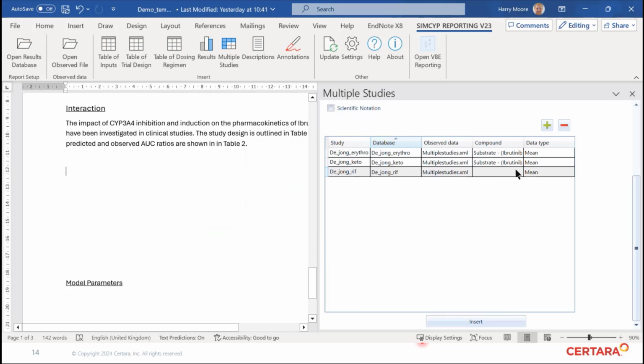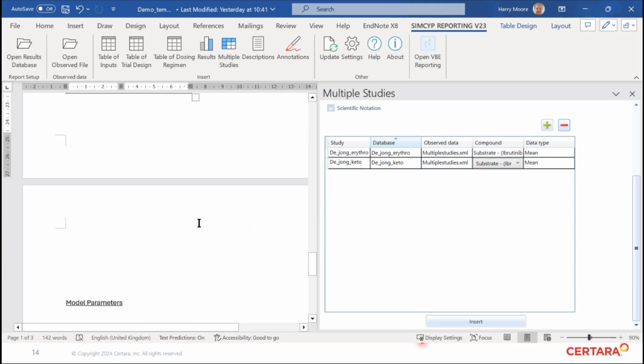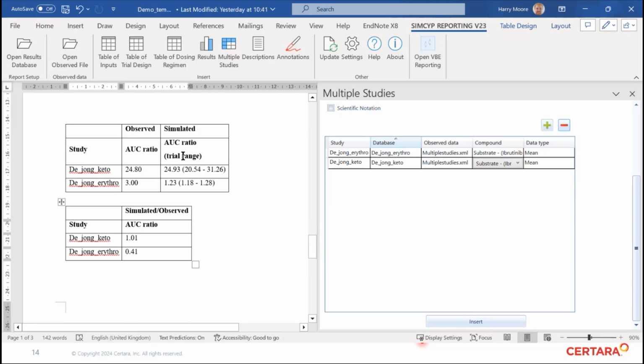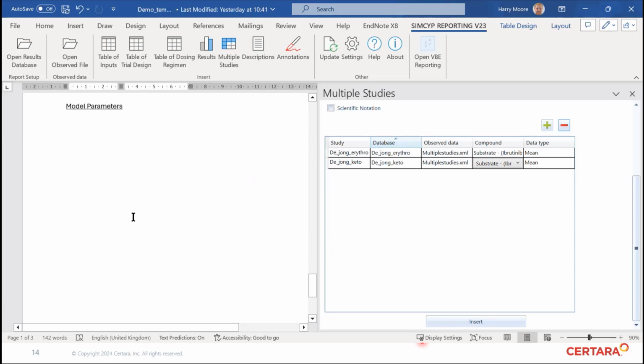Yeah, well, it won't let me. There we go, it did. That's fine. So we're getting our AUC ratio observed, we're getting our simulated, and then we're getting a simulated over observed ratio right here in the table.